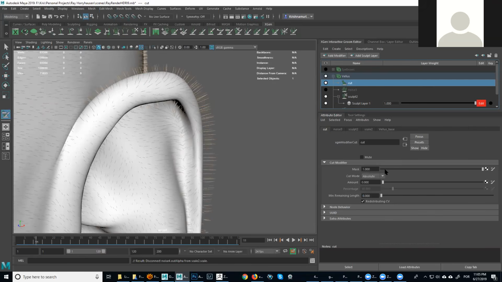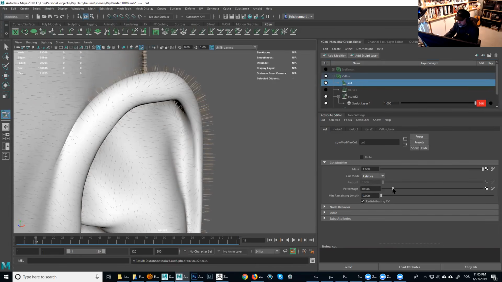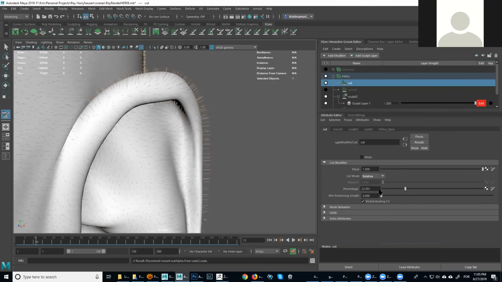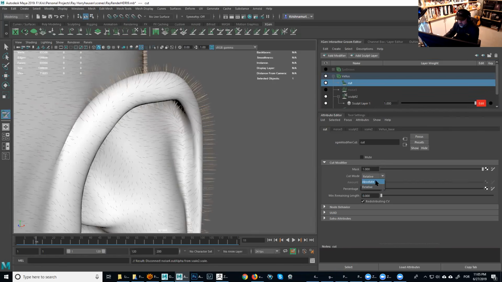Yeah. Let's try cut mode. You have the absolute. You have another option, right? Which one? Relative, yeah. Relative. So this is by percentage. Oh, okay. Yeah, and this one is here the amount, right?